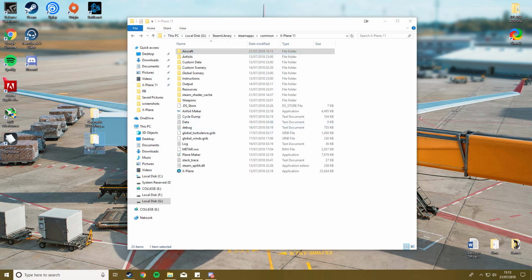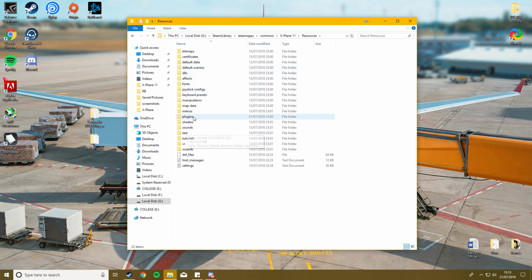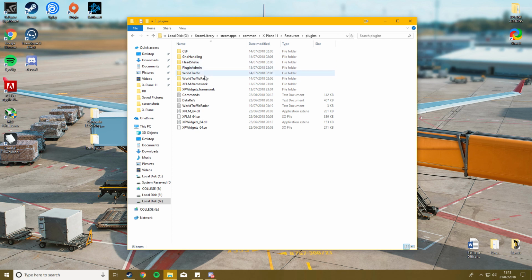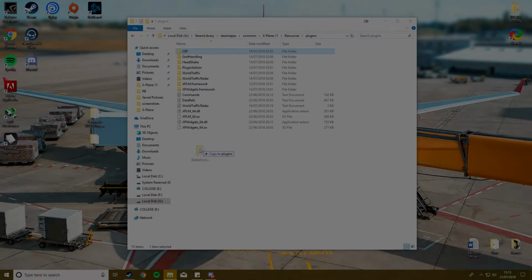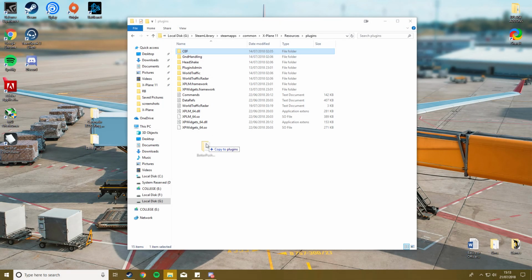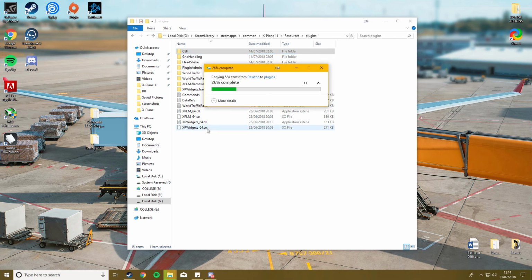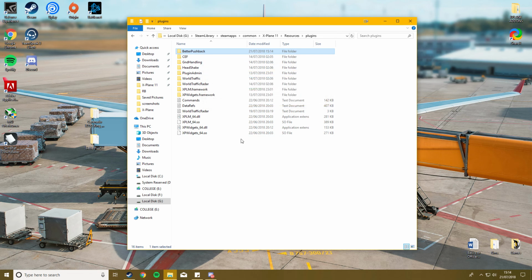So, to install a plugin, BetterPushback in this case, you want to go to Resources, and then Plugins. You'll see a small number of plugins. You'll probably just see XPLM and XP widgets, which is, I think, what's usually there, because everything else I've added. So BetterPushback, you just want to drop it into the plugins folder and let that finish. And there you go, it's in the folder and it should be installed.